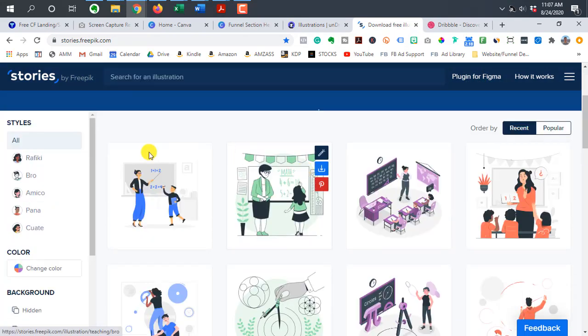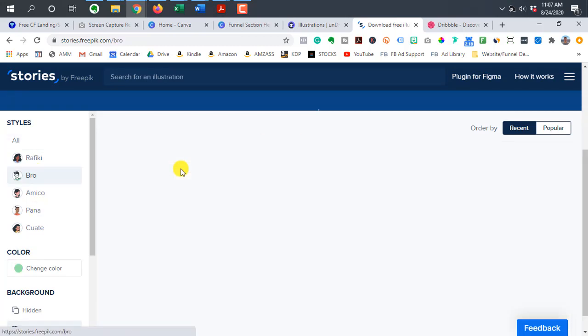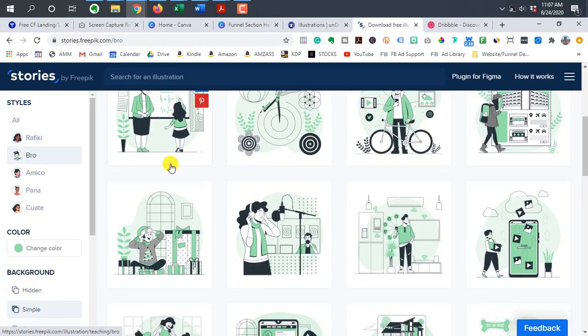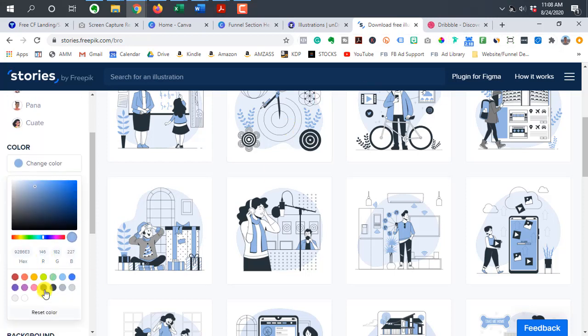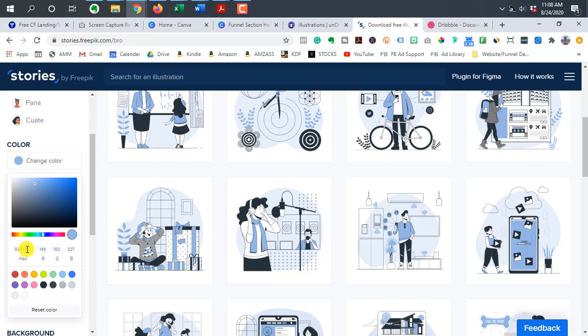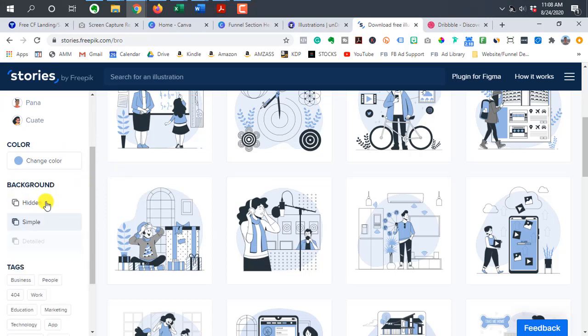And another one that I recently found is stories.freepik.com. Here you can choose between different styles of images. You can also change the color, which is awesome, so you can really customize it. So let's say you found certain colors through the Eyedropper on a different website and you want to have a certain theme, then you can use those color codes right here within stories.freepik.